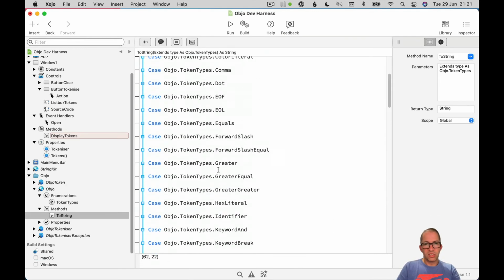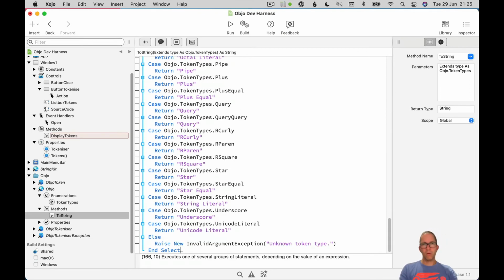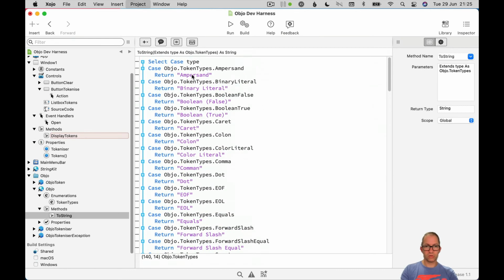Cool. So now for each of these types, we need to return the string version of it. So ampersand. Okay, we're just going to do return ampersand. For this one, it's going to be return binary literal, etc. I'm going to edit this. Do it all, we'll come back, okay? Okay, right. Let's just do an analyze, make sure I've not made an error. Great. So just to recap, basically now what we can do is we can call a toString method on a token type enumeration and we'll get back a string representation of it. Oh man, that was dull.